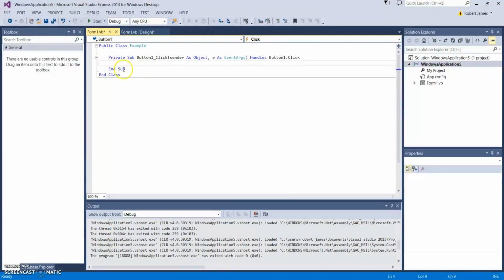So just to explain what this is, public class example is the name of our form. So it's basically the code in, and it's the end: public class example, end class, that's the beginning and end of the code. And we've also got this sub procedure, private sub button one click. So when we click on the button, or button one dot click over here on the right hand side, whatever code we put into this area here will be carried out, and then it will end, so it ends the sub procedure.